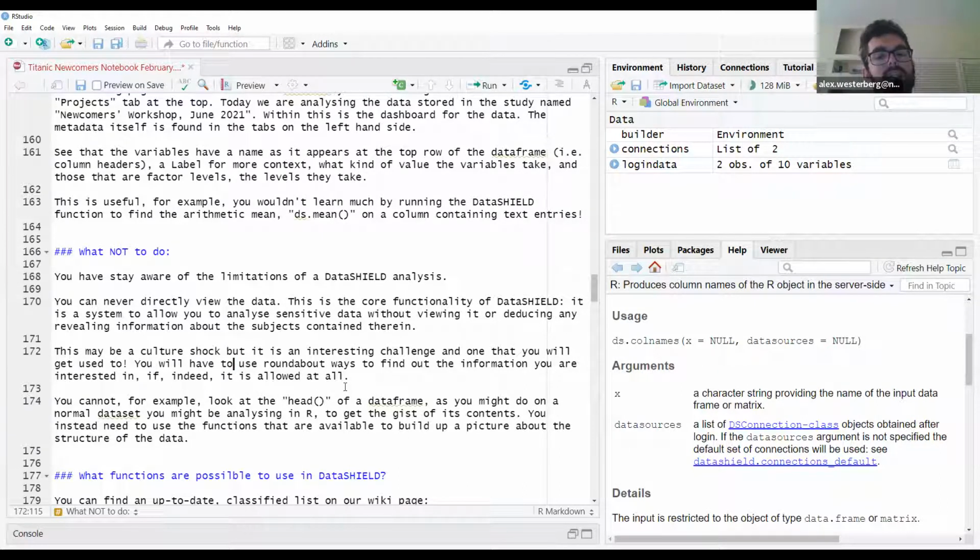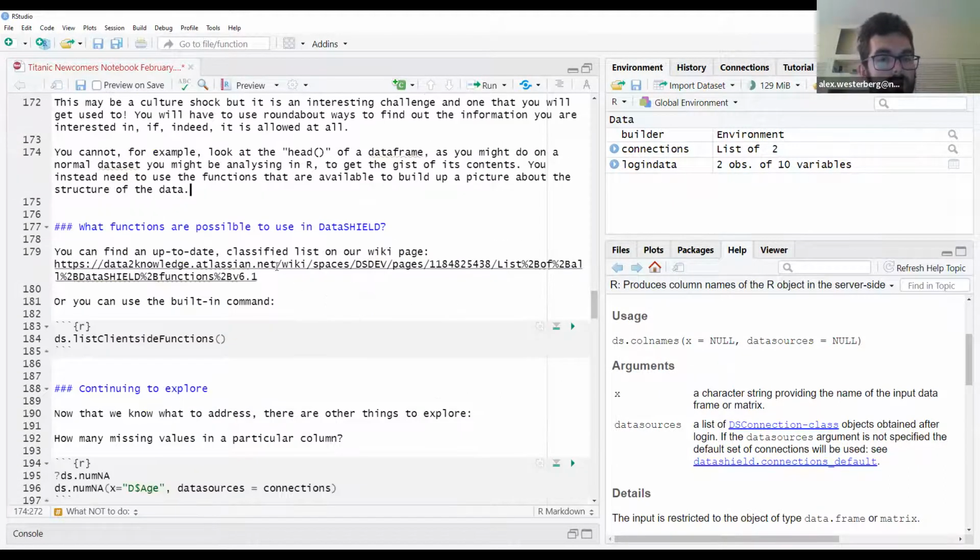And you have to find new ways of finding out the information you're interested in, and also work out if it's going to be allowed, because some things that you might be used to doing, like looking at the head of a data frame, just aren't allowed at all, of course. So what functions are available? Well, we have over 100 now, I think is correct. And there'll be a few more coming when DataSHIELD 6.2, which is the next version, releases in the coming months.